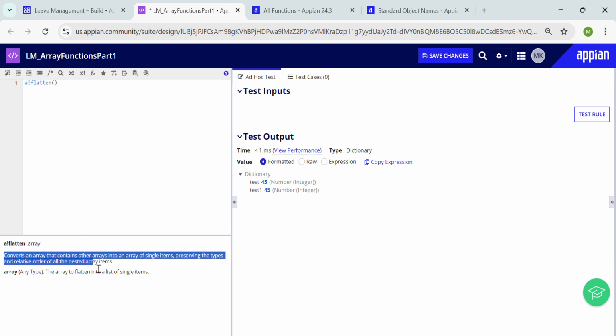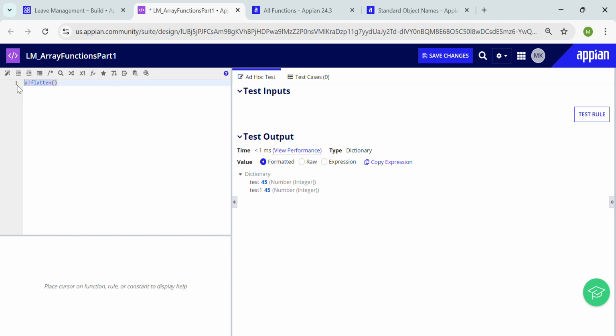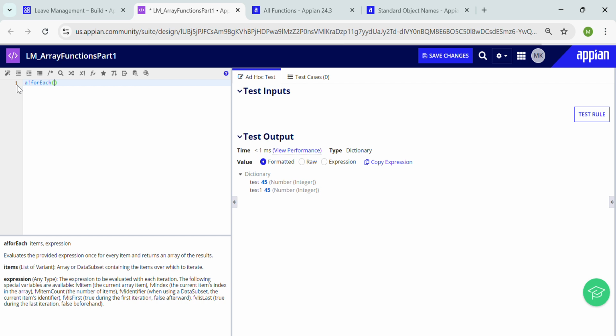I will go through the description: converts an array that contains other arrays into a single array of single items, preserving the types and relative order of all nested array items. Let me take an example. I'll use for each. Whatever the data resulting from the for each, that can be flattened by using flatten.